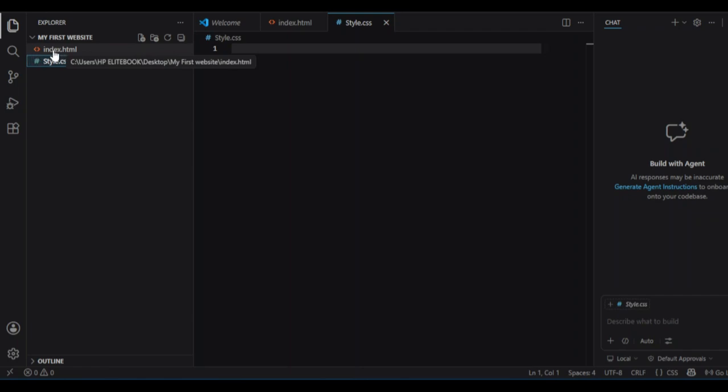Type <!DOCTYPE html>. This tells the browser we are using modern HTML5. It's basically saying, hey browser, this is an HTML web page. <html>. This tag contains the entire web page. Almost everything goes inside the HTML tag. Inside it, we have two major sections. Head and body.